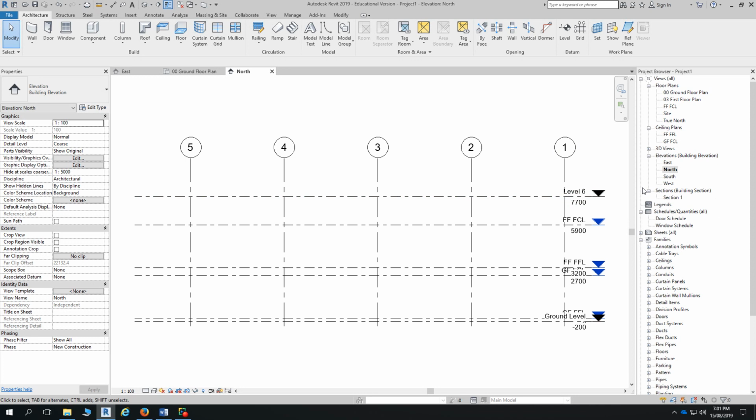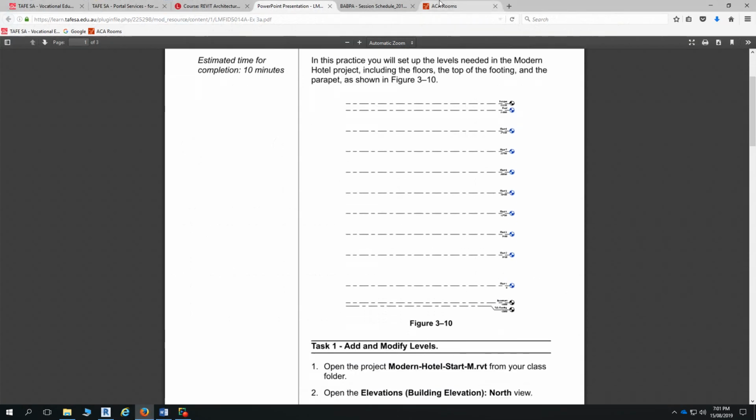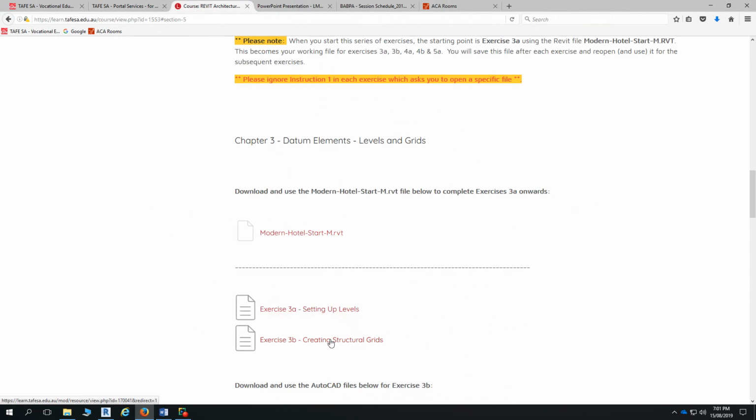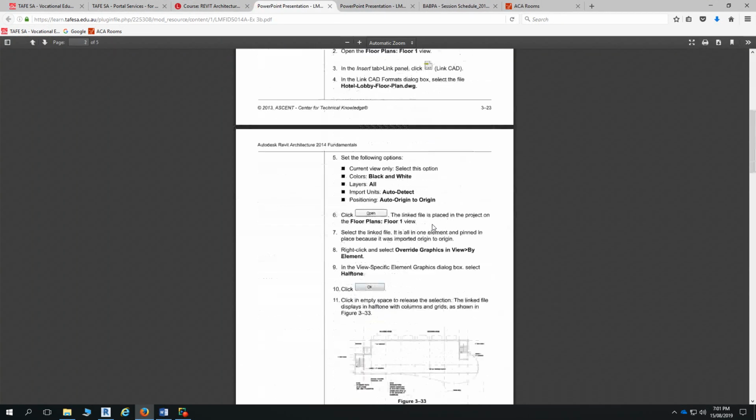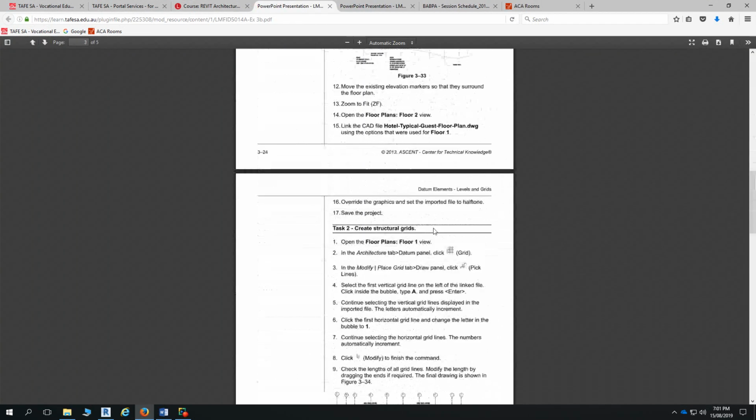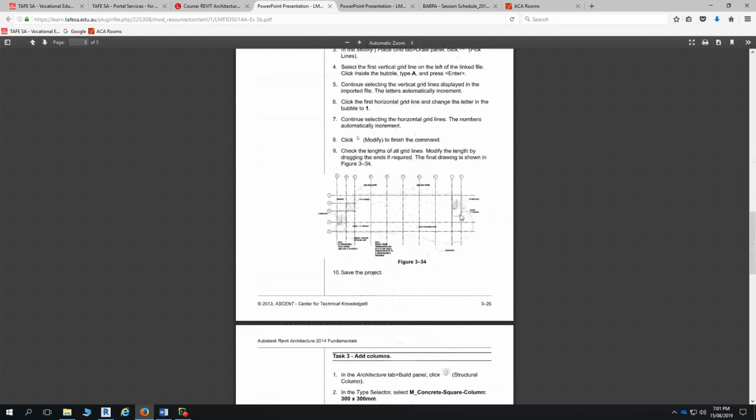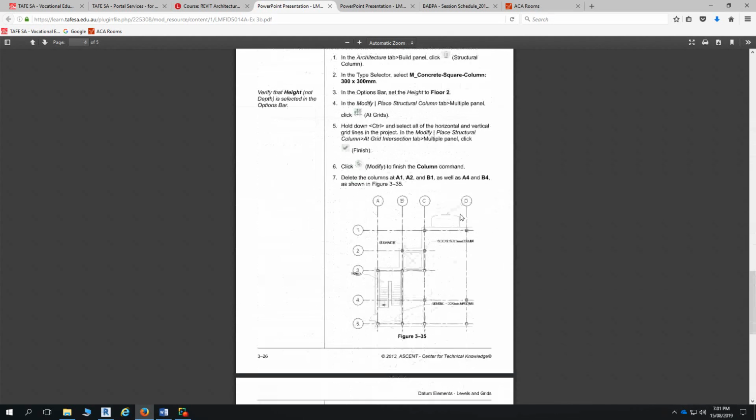Again, we're going to go through setting up grids for our next project anyway in a second. So I'll let you guys have a bit more play around with setting up grids. I think the exercise has got probably... So you end up setting up grids for the hotel. And then you add some columns.